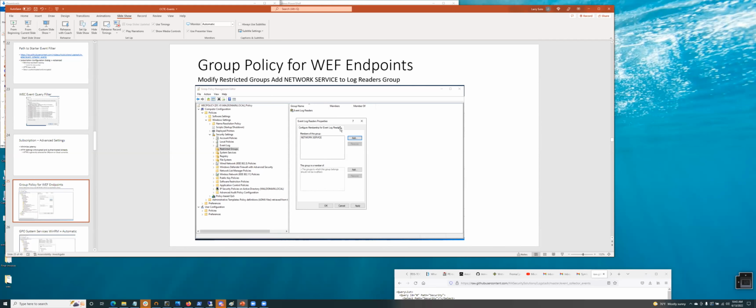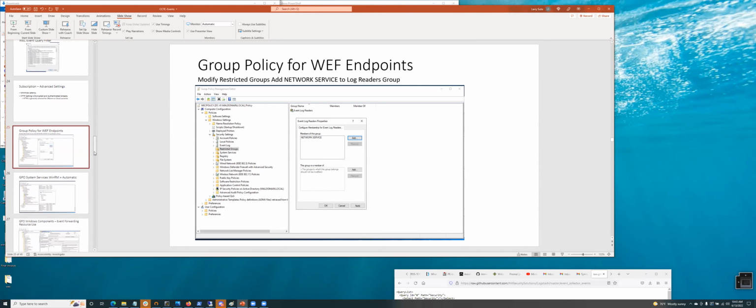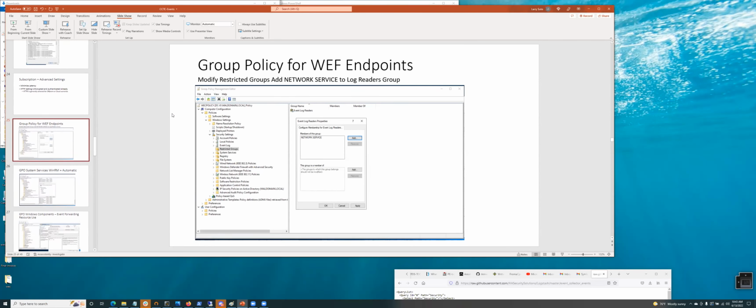This is needed for the WEF endpoint to read the logs and send them to the WEC. So this is required in the group policy. This is the group policy we're going to push out to the WEF endpoint. So this is the beginnings of it. This is the first modification you need to make as you create this group policy: in restricted groups, adding NT Authority network service to the event log readers group.